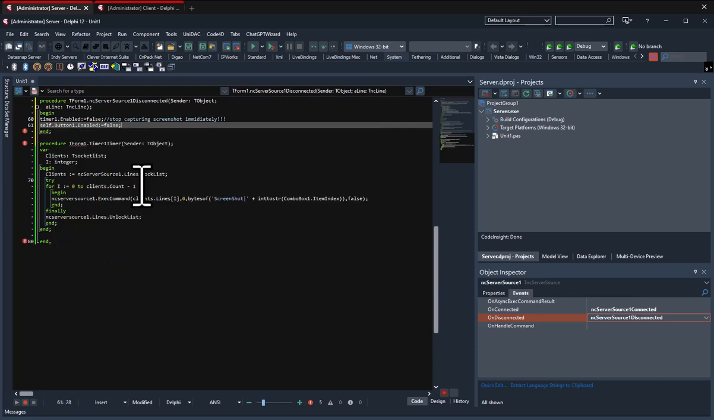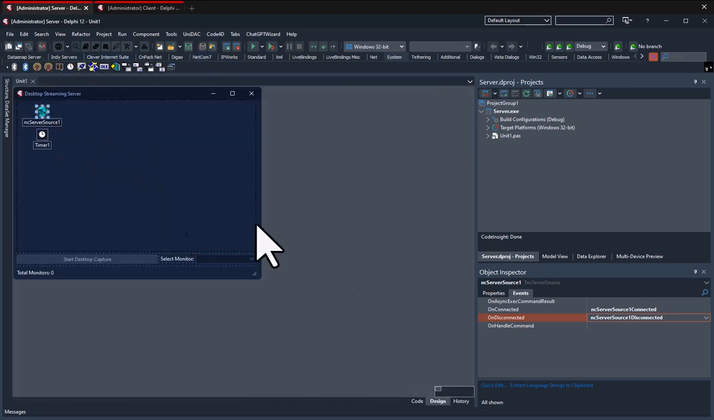Self.button1.enabled is equal to false. And that's it. And so now we've done our connected and our disconnected. Now we have to go down and handle commands. So we're going to go there.